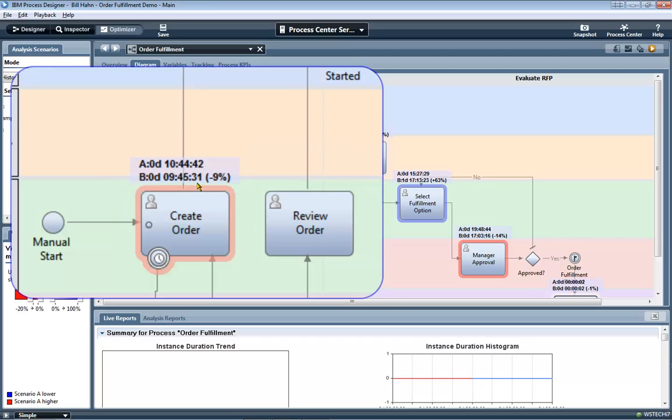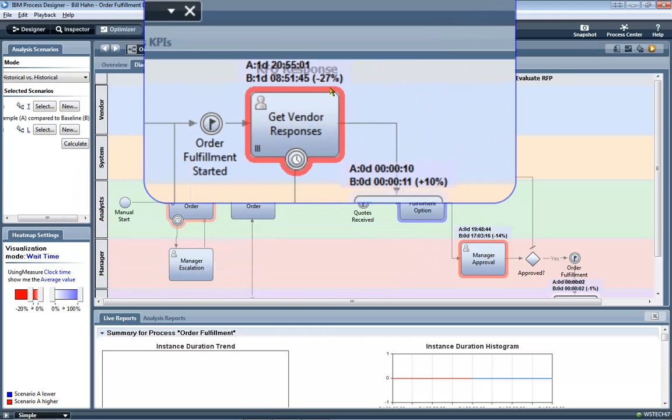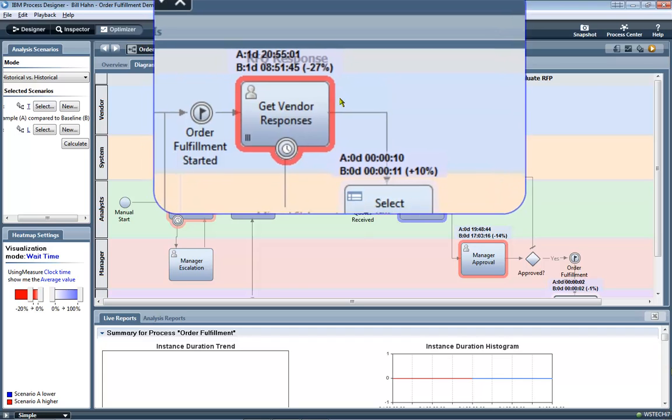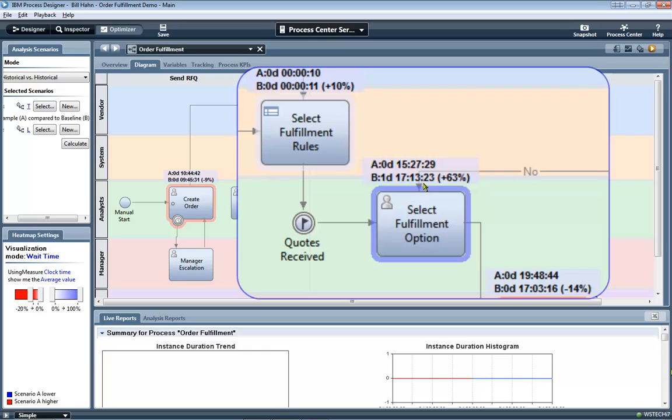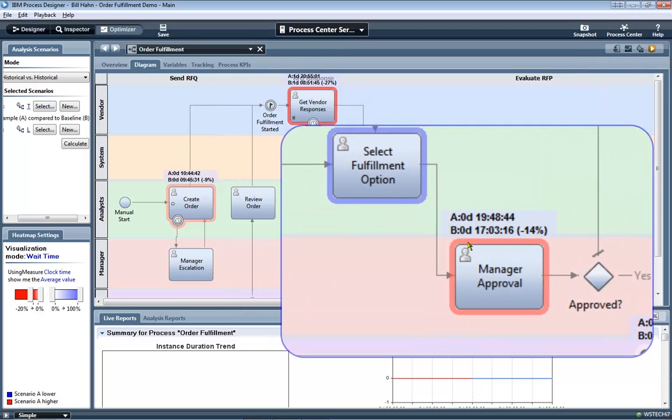So what this heat map shows us is that the create order activity this month, the A scenario, versus last month, the B scenario, has degraded 9%. The vendor responses have degraded by 27%. In other words, they're taking longer now. The analyst activity, where an analyst looks at the vendor quotes and recommends which vendor or vendors should be chosen to fulfill the business, is actually happening more quickly now. There's less wait time, 63% less wait time.